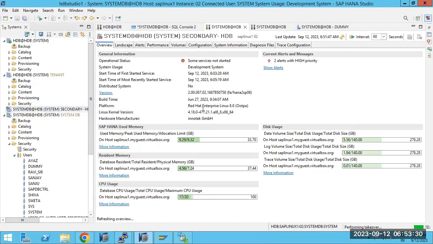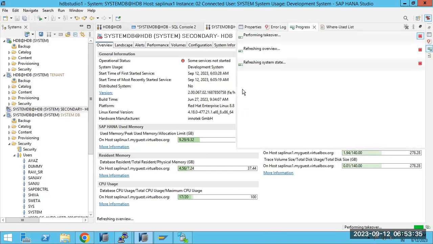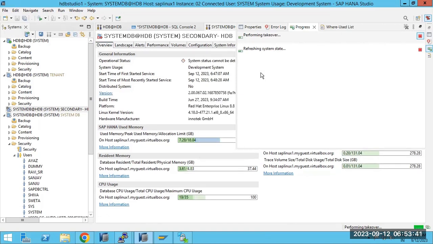Now you are taking over. Taking over means the secondary becomes the primary, and the primary becomes the secondary. Takeover means your role switching. So performing the takeover now. See here, the takeover is happening now.